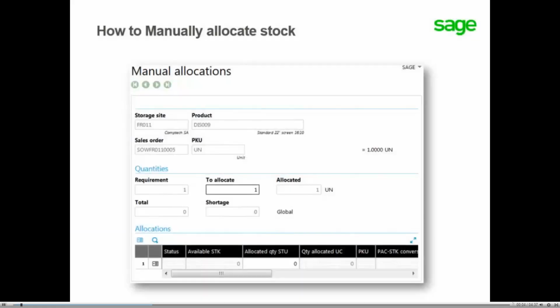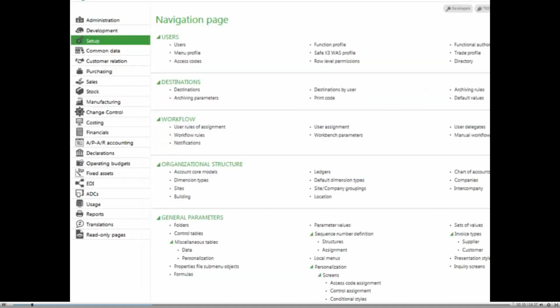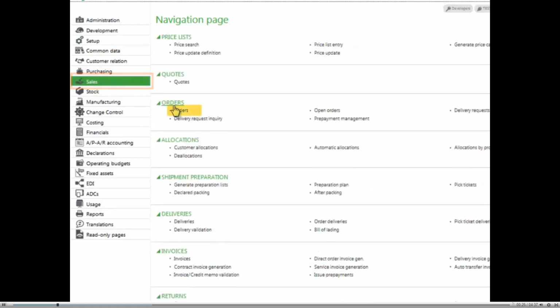In this topic, you will learn how to manually allocate stock to individual orders. Let's say that a sale was made at a conference and you were given an order form to process a single order, which is several bikes being sold. So let's go to Sales, Order Block, and Orders.